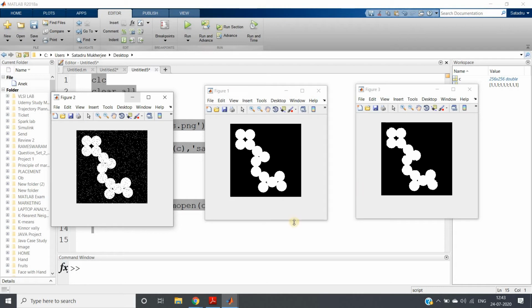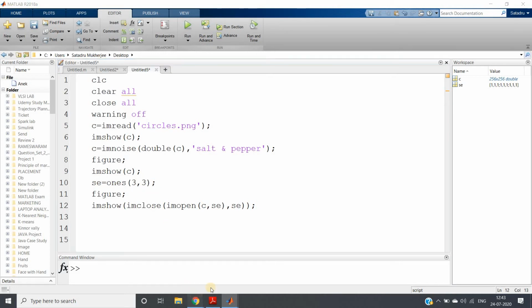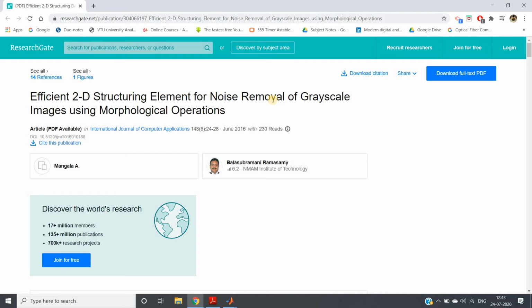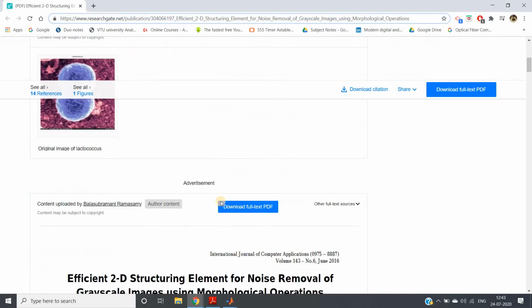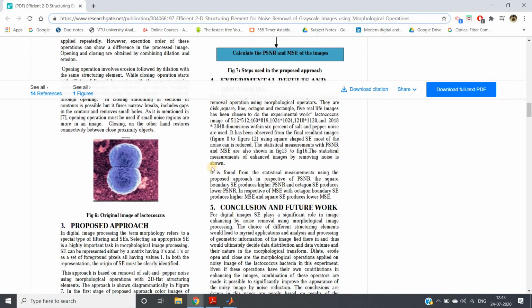Okay, and research also shows that square shape structuring elements have lower mean square error. If you just check "Efficient 2D structuring element for noise removal of grayscale image using morphological operation", this particular link I'll be providing in the description box. You can read the complete research paper. Here, see, in the conclusion part, let me directly go.